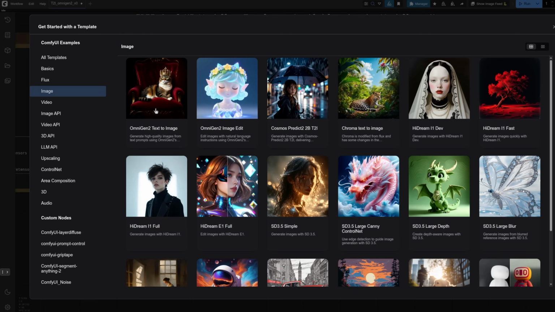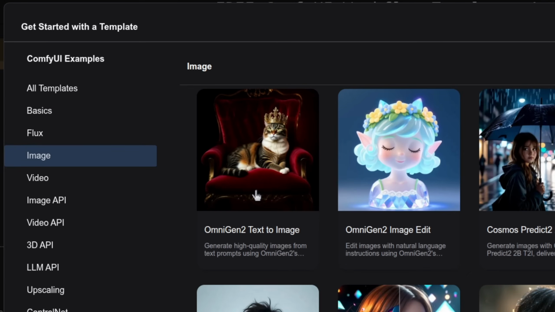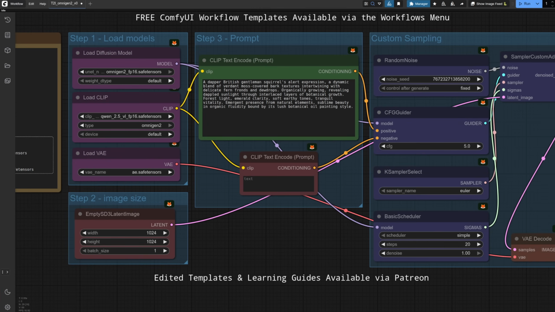When you browse templates in ComfyUI, you'll see a menu like this, with the OmniGen2 workflow being available via image, and then OmniGen2 text to image, as you can see there on the screen. You will then get a workflow much like this one with a default CFG of 5. Obviously, one of the first things you'll want to try and generate is a painting of a dapper squirrel, just like the one I'm trying to do with this particular prompt.